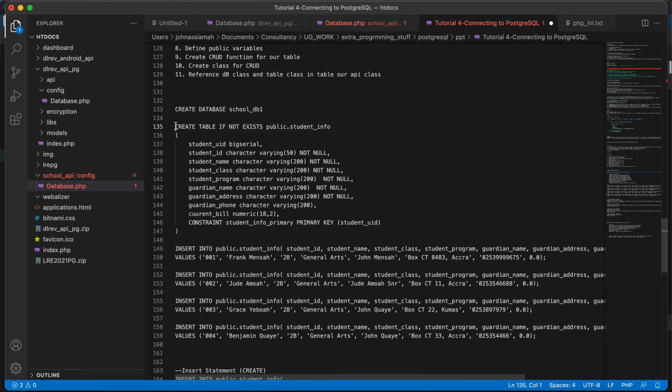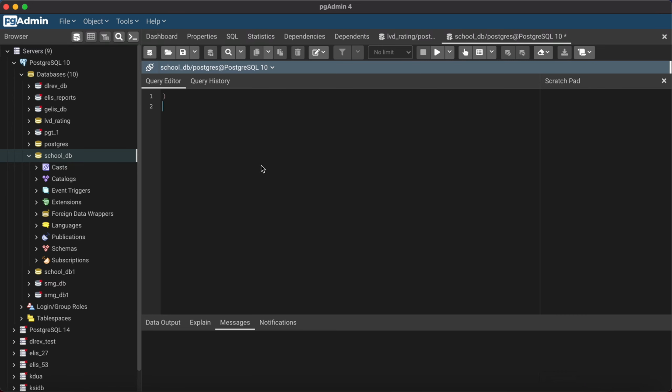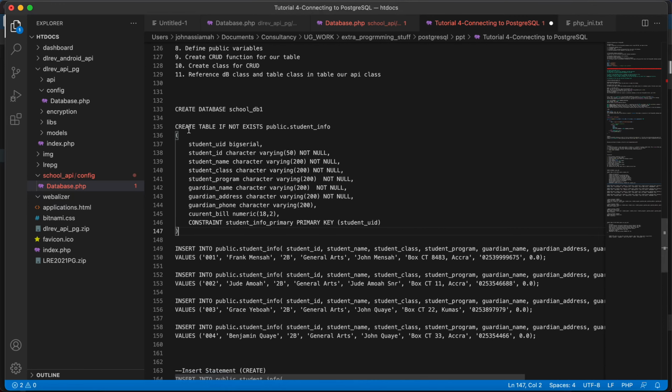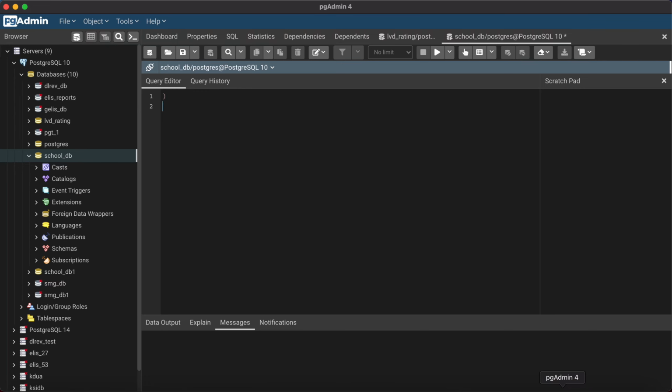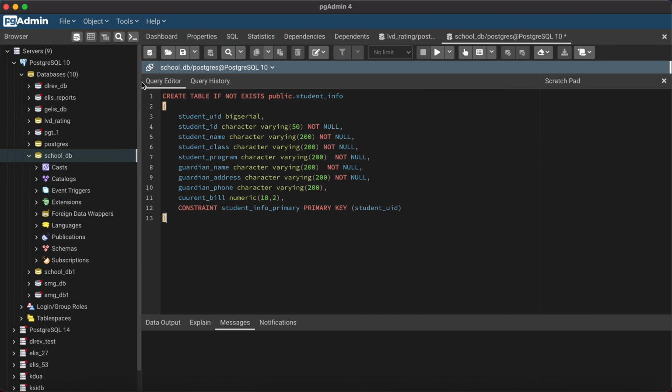We are creating a table, and then I will explain what the constituents of the table are. I didn't get it correctly. Okay, let me copy again. So I paste here. In CREATE TABLE, as we saw in our last tutorial, when you want to create a table, you go to CREATE TABLE. IF NOT EXISTS checks whether the table already exists, and if it doesn't exist, then you create the table.